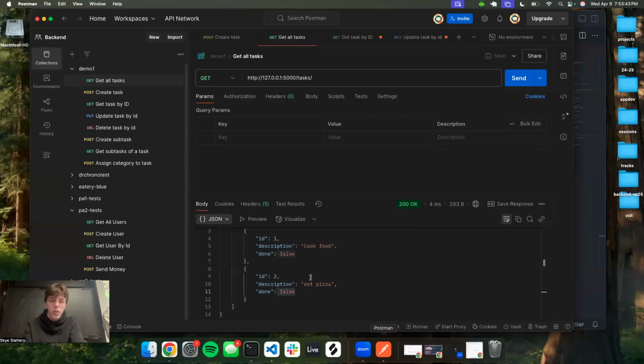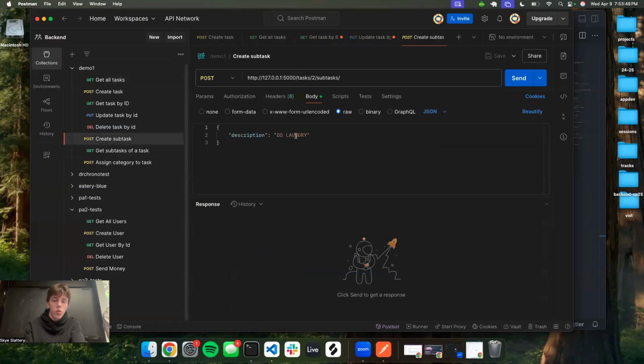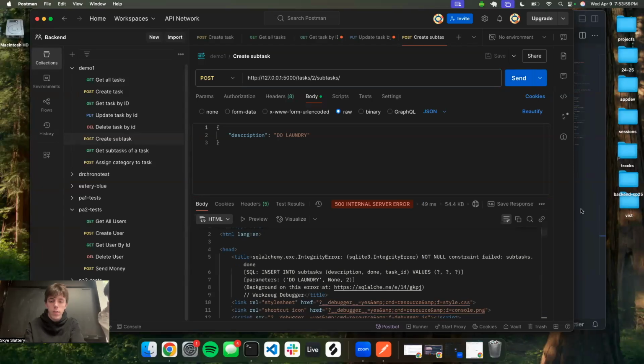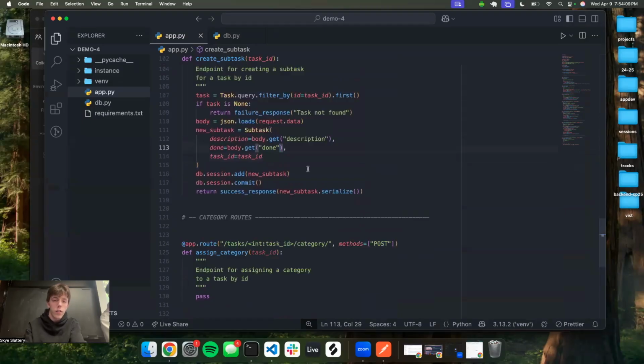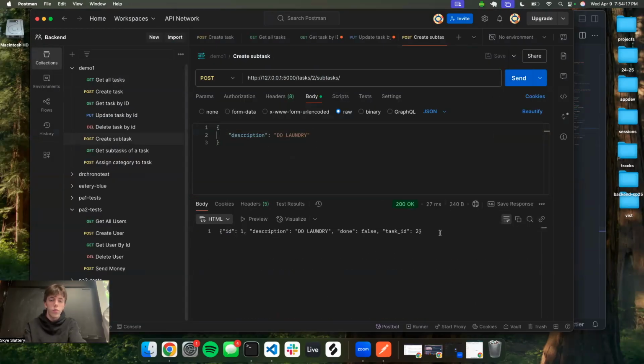Is it running? I think so. So we'll try and make a new subtask to our second task. No, constraint failed, subtask. Oh, I think I know what's going on. I think we didn't pass in a done here, and I forgot to change this to have a default value of false. So now we don't need to add that done. It should work. Cool.